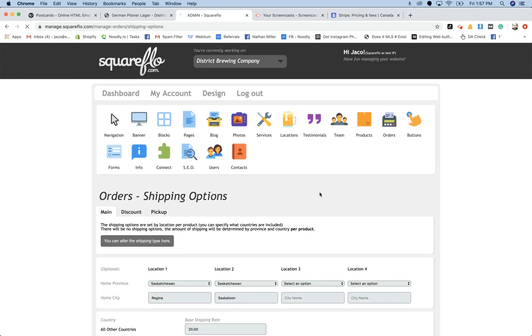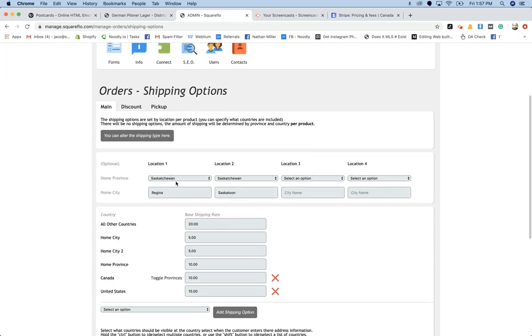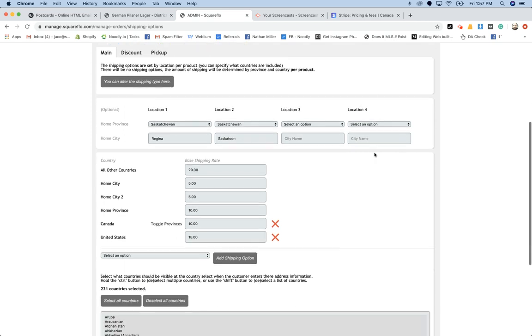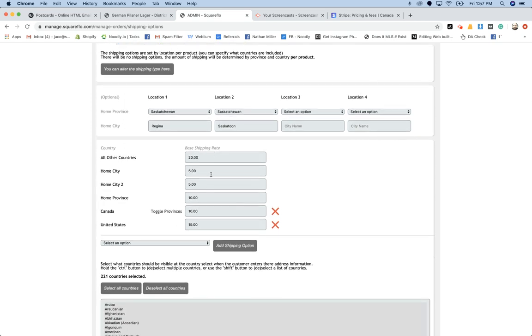So, for example, here you can see we've specified what the home city is. So there's home city Regina, home province, and then home province two, home city two, and you can have up to 4 home cities. Here you see the base shipping fees that we have. So if someone's in Regina, they're going to pay $5 for their order, etc.